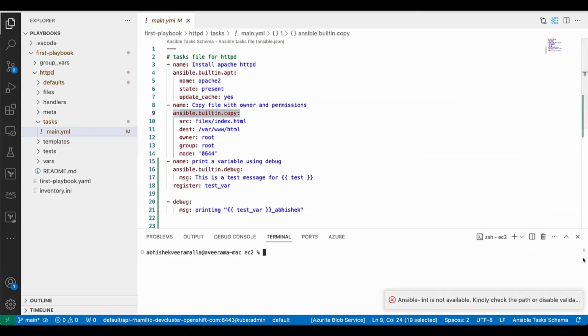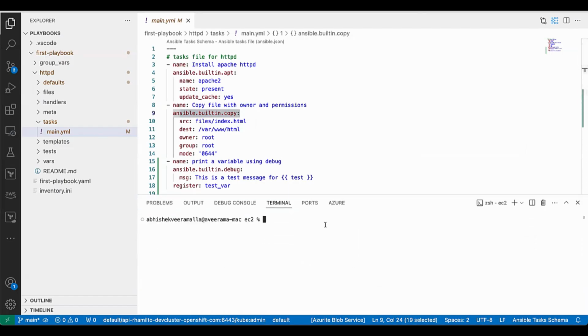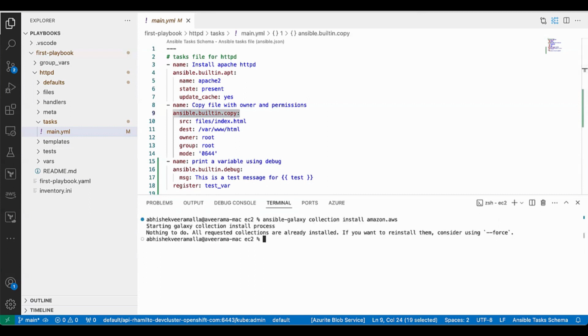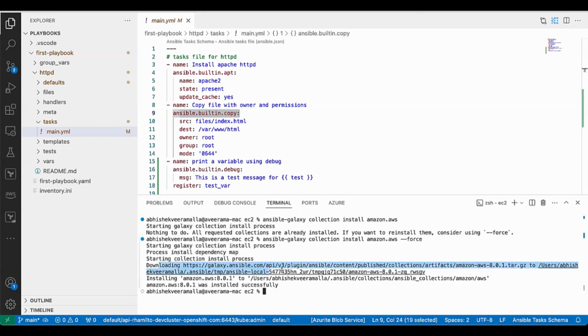Okay, I'll take my terminal here. You can use any terminal; I'm just using the Visual Studio terminal. It says I already have it, and if I want to force the latest version, I can just use force. In your case also, you might have some collections in the Ansible installation. Otherwise, use this command to install the AWS collection. Because I have forced the installation, it has installed it one more time.